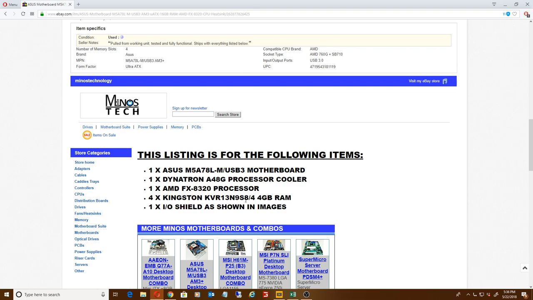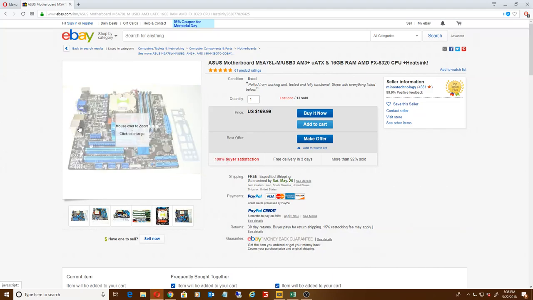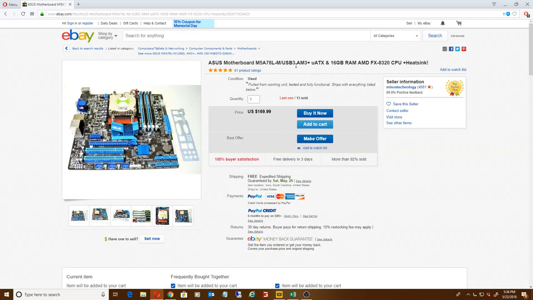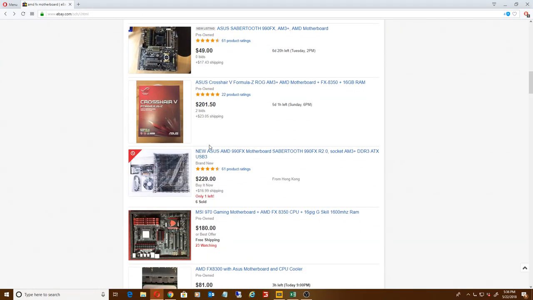So again, you got 16 gigs of RAM. That's definitely a good amount. I would try to aim for a minimum of 4 gigs of RAM. I would not go any lower than that. Preferably 8. 16 is definitely, for a lower-end system like this, plenty.